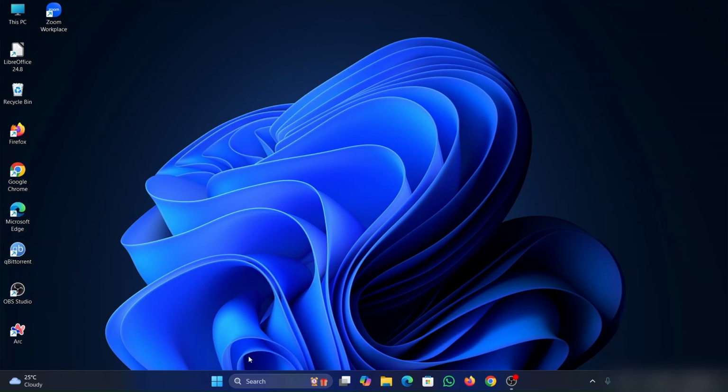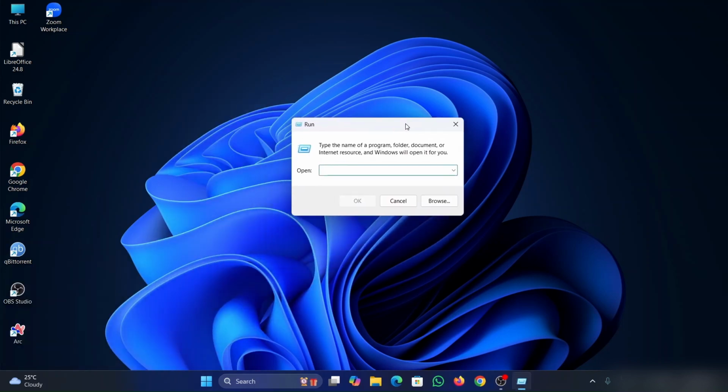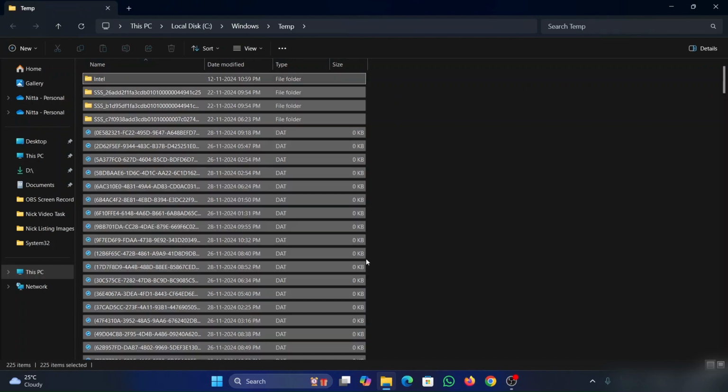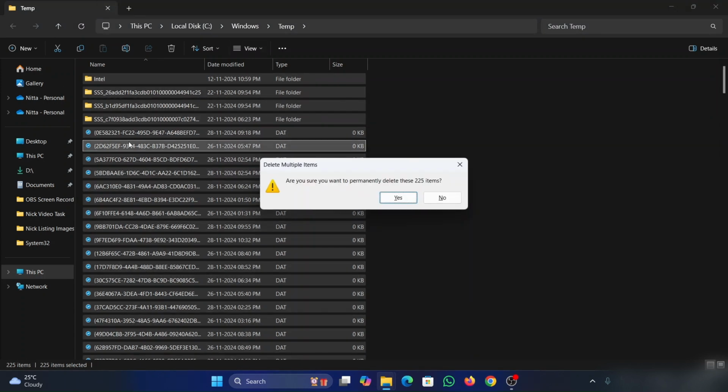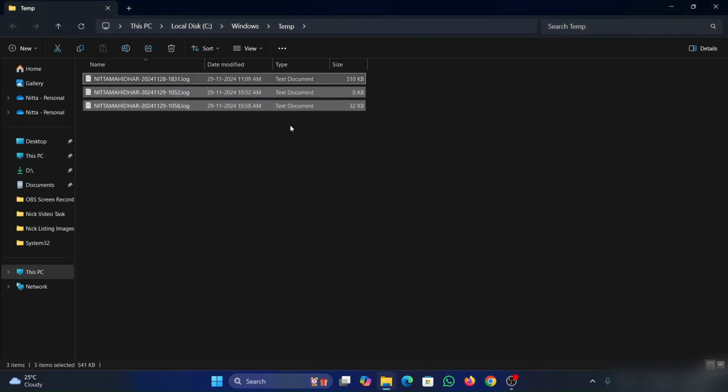Continuing this, now right-click on the Start icon and click on Run. Now type TEMP and click on OK. Here you will see a list of unwanted files and folders. Select all of them and delete them. Some files might not be deleted, you can skip them.